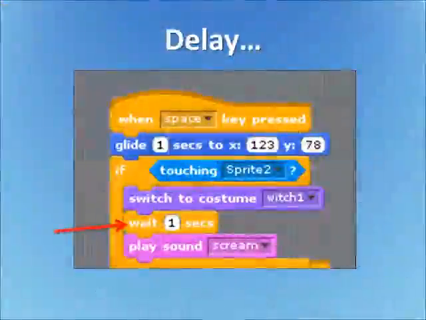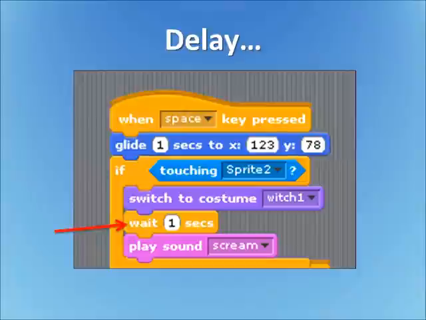We've also added a delay. Why do we add a delay? This is to make sure that the animation runs smoother.